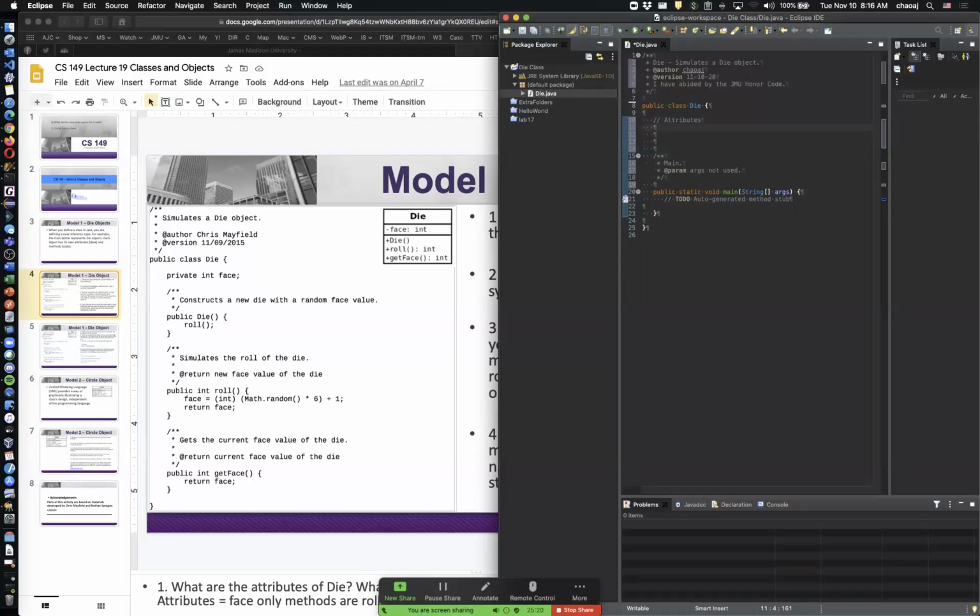We're going to get to these last two items, the public and static. Public means it's available to everyone, the world, to read. Private means it's only available within the class itself. And so that's what we're going to do. We see this minus sign here, minus face colon int.